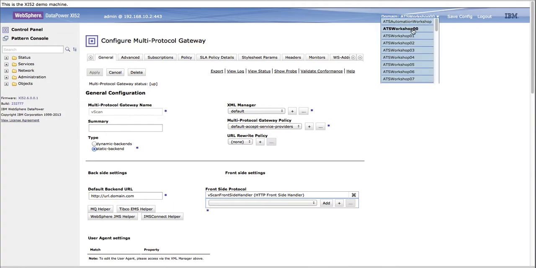And in this case, I'm just going to replicate it into one of these other ATS Workshop domains. But the pattern that I'm going to show you and the process that I'm going to follow would apply regardless of whether or not you're moving configuration between domains on the same device or between domains on different devices. So let's get started.